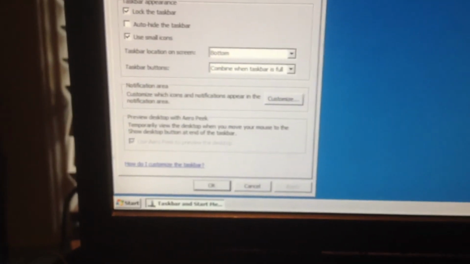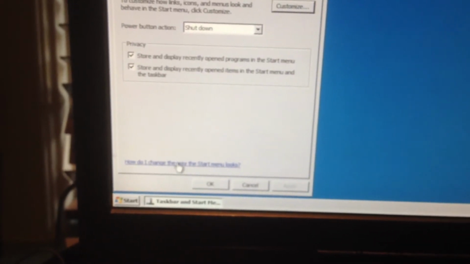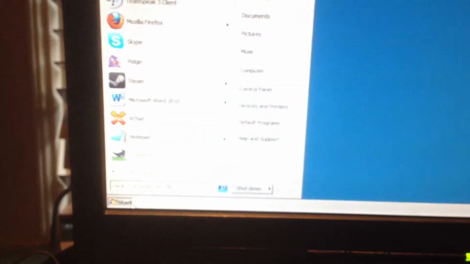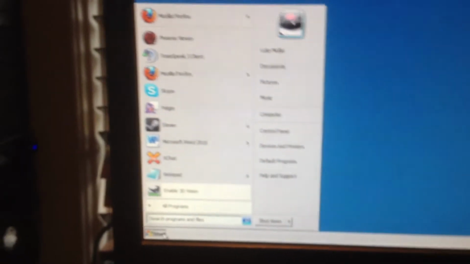No, I'm not sure you can change the start menu actually. Let me see what you can do. I don't think you can change the start menu to make it... How do I change the way the start menu looks? I don't think there's a way. I don't think you can change it to look like it used to in the old days, but essentially it looks more like Windows is supposed to.